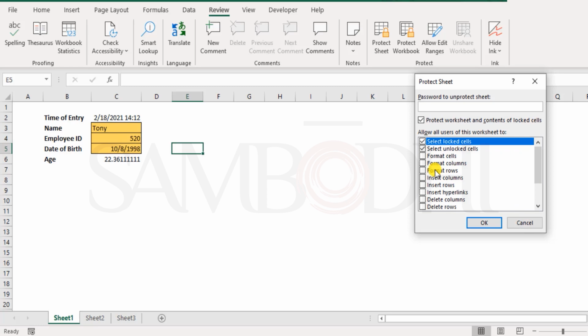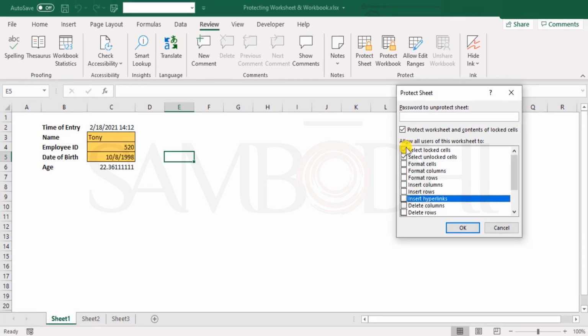I have many options of what to format, what to allow and what not to allow while protecting the sheet. Allow all users of this worksheet to format cells. When I say format, that also means applying borders, fonts, size, shape and whatnot. Format columns, format rows. Do you want to allow them to insert columns or rows? If you check them, they can insert rows and columns. If you check this, you can allow them to insert hyperlinks. By checking this, you allow them to delete certain rows or columns, but if you uncheck them, they cannot delete, nor can they insert. And this is how you can protect it.